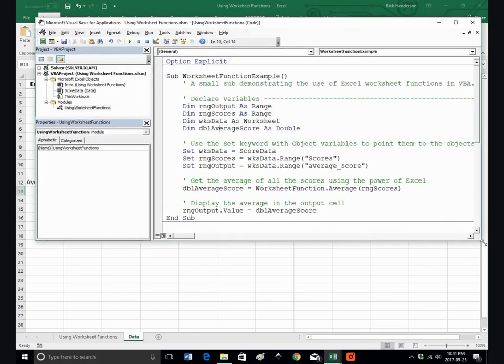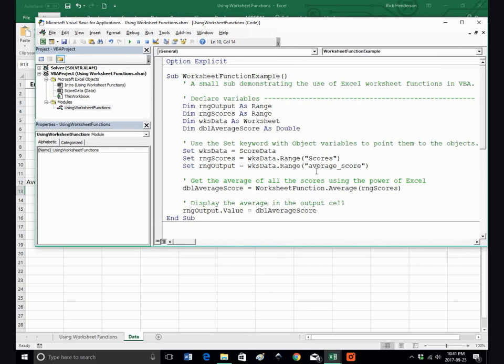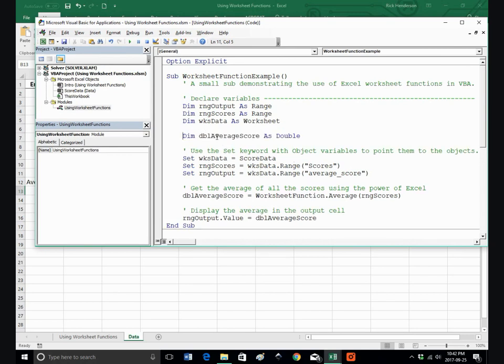And of course Excel will do some conversion for you, but you want to try to avoid having computers do type conversion because it adds to overhead and memory usage. So we've got our variables, and all of the variables that we're using, except for the average score, are object variables, and this average score as double is a primitive data type in Excel. What I'm going to end up doing is I have to use the Set command with object variables. So I've used Set, then the name of the worksheet, the worksheet variable is going to be equal to score data.